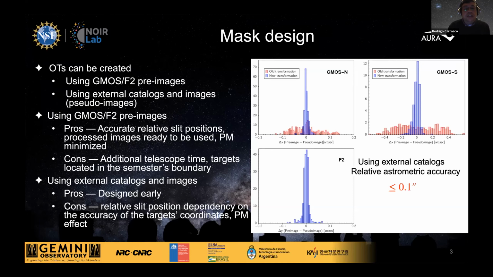Using external catalogs and images is a very good option because you don't have to wait until Gemini observes the pre-imaging, and you can design your mask early. However, the disadvantage, well, I don't think it is a disadvantage, but you have to be very careful about the catalog that you are using. You need very good accuracy in the target coordinates, and you also have to watch very carefully the proper motion effect over your target, in this case for point sources.